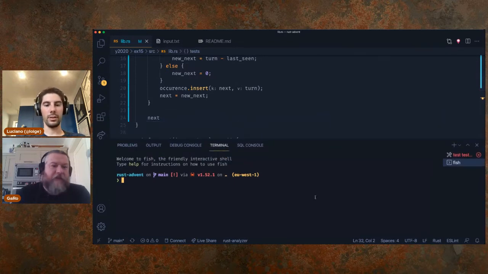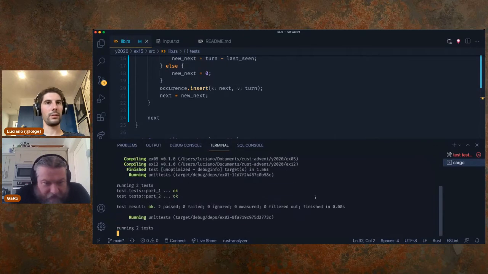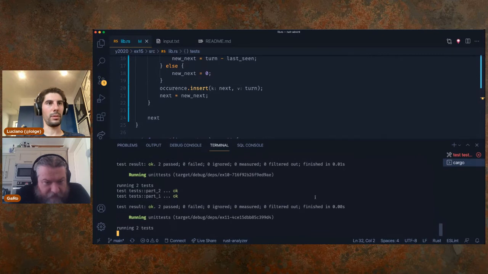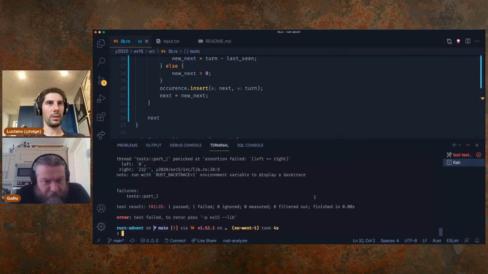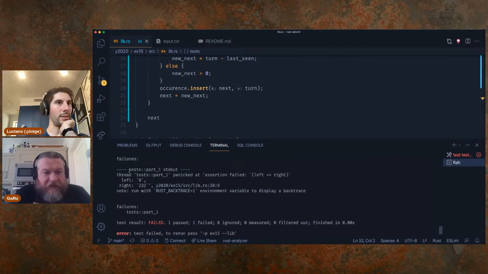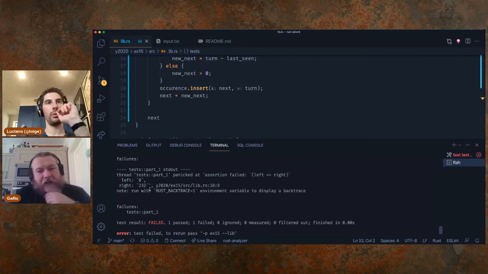Right. So if we do cargo test of everything, is it going to do an endless loop? Okay, it did fail. So there was something weird in the previous terminal. And it's finding 0 and it was expecting 2, 3, 2. Okay, so something strange is happening.